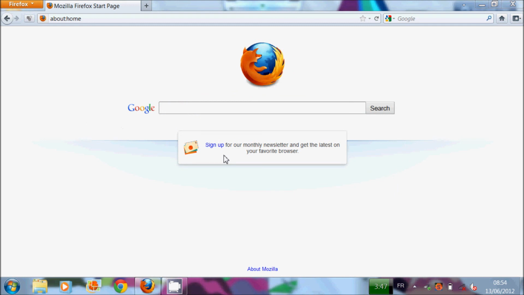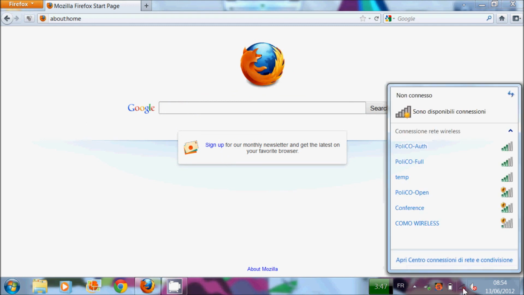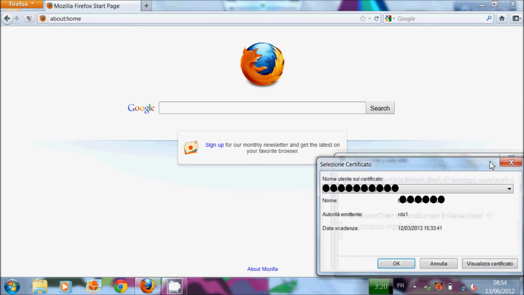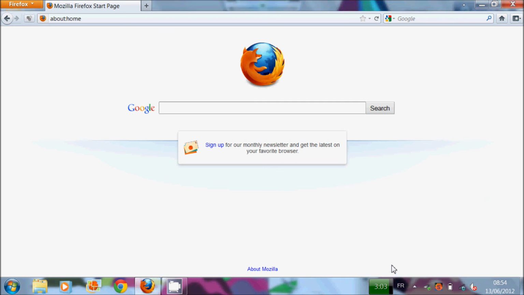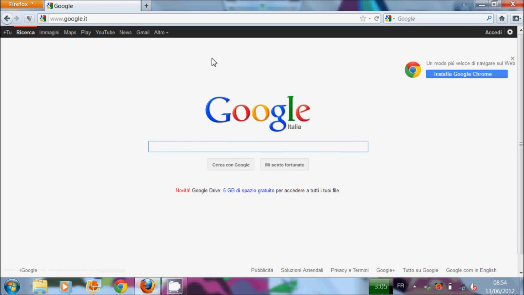you've got your well set up system, and the last thing is to connect to the network. So you have to go and connect to Polimi Core. Just a few seconds for the connection. Maybe it will request you to confirm the certificate, and you will be able to surf the net.